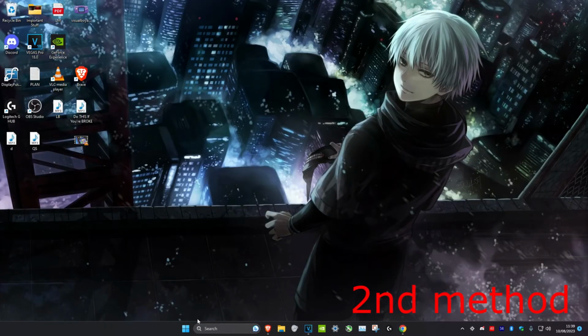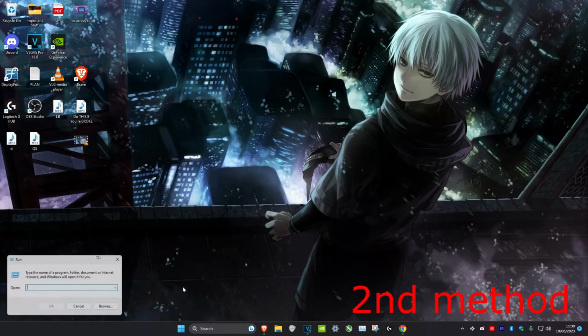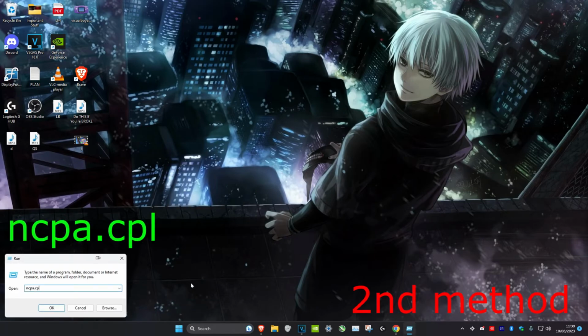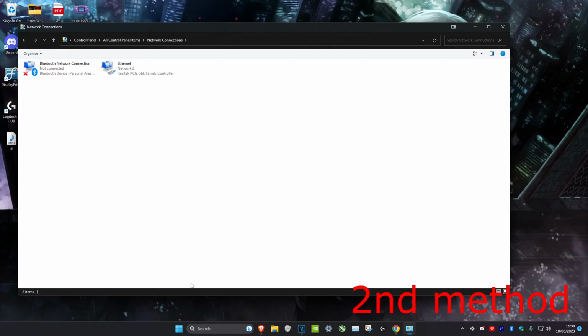For the second method, we're going to right click on the Windows Start icon, then we're going to head over to run. And then we're going to type in ncpa.cpl, click on enter. And then we're going to select what you're using. So I'm using Ethernet, you may be using Ethernet or Wi-Fi. Either way, we're going to right click on it and then head over to properties.